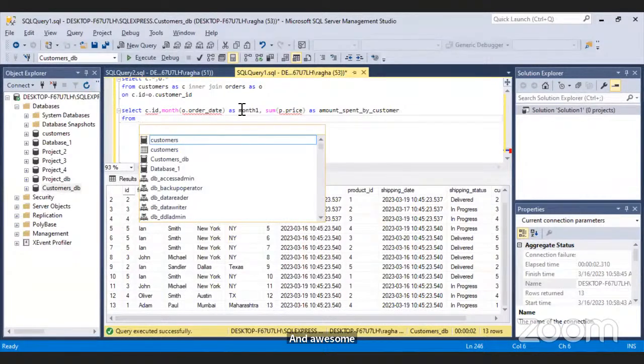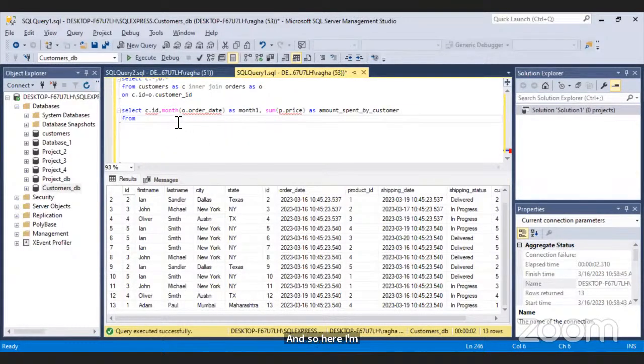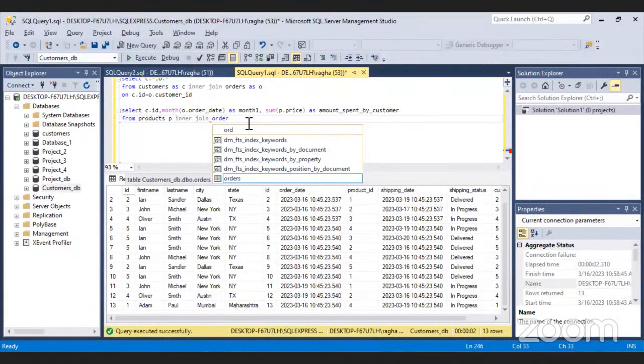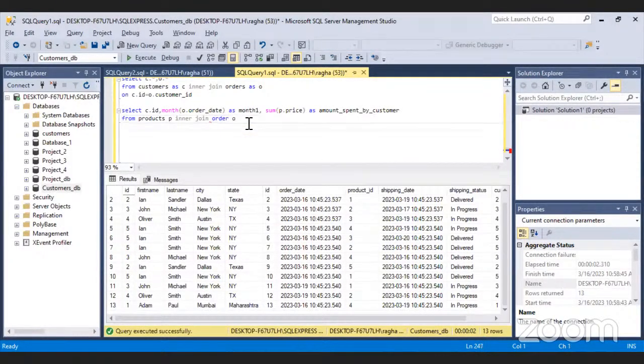So here I'm using all the three tables. From the customers table, I'm getting the ID. From the orders table, I'm getting the order date, month of the orders, and from the products table, I'm getting the price. So I'm using inner join because I want the matching data for this.